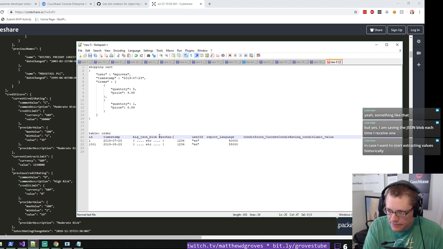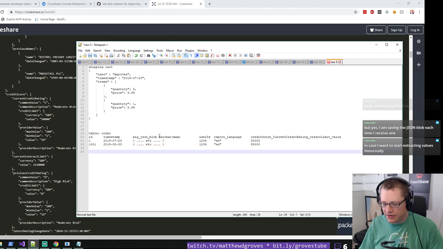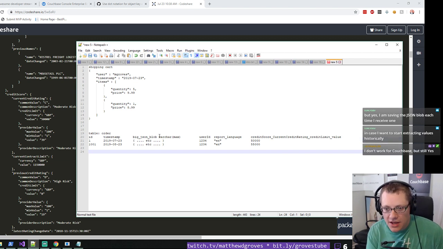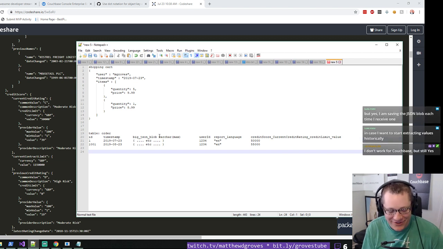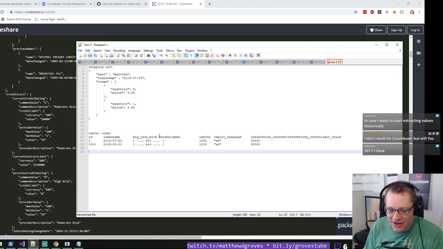Varchar max. Okay. So I work for Couchbase, so of course I want to say yes. But I don't want to be like, Couchbase is always the answer to everything. So if you're using SQL Server, depending on which version you're using, SQL Server has some JSON. Calvin says he doesn't work for Couchbase, but still, yes. So SQL Server, Postgres, they have some JSON tools.